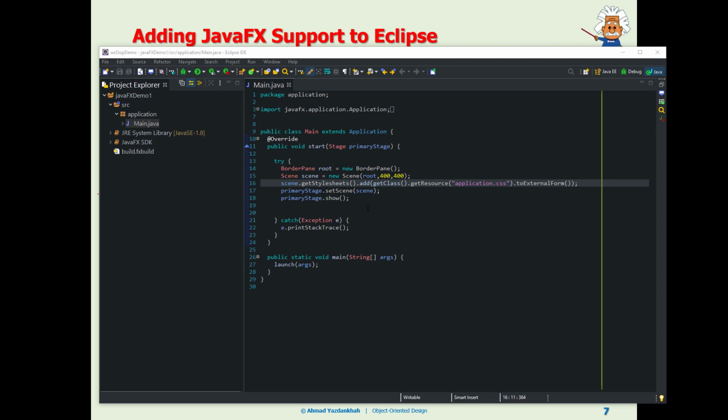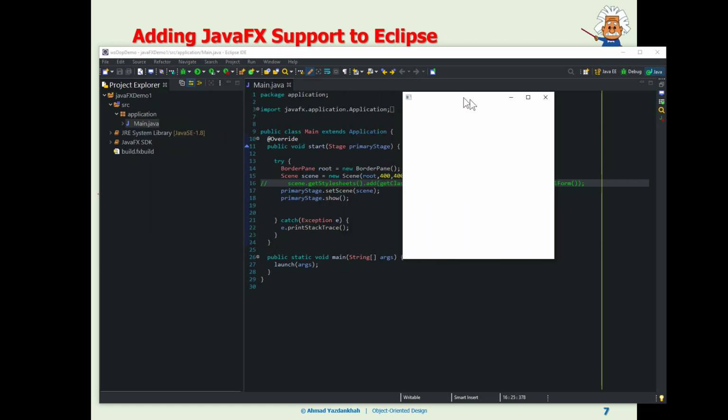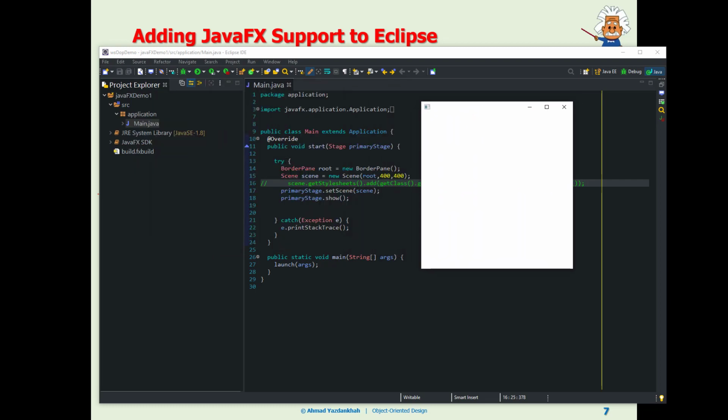Yeah, it doesn't show anything because we just deleted this. So let me comment it out and then go ahead and run it. And you will get something like this, a blank page. If you get this blank page, it means that everything is fine and all of your settings are correct, your installation is correct, and your JavaFX is working fine.